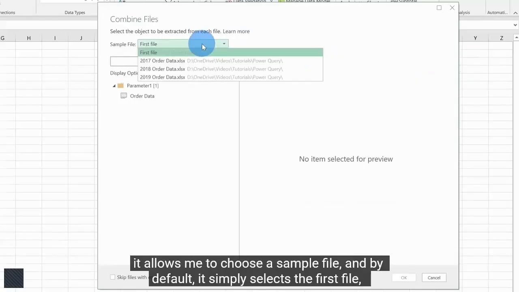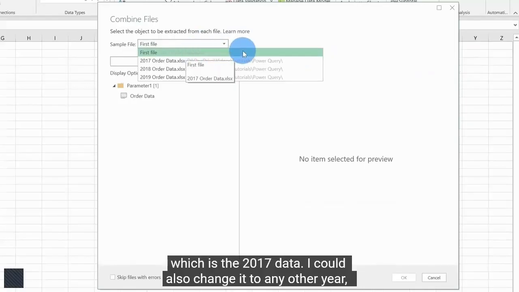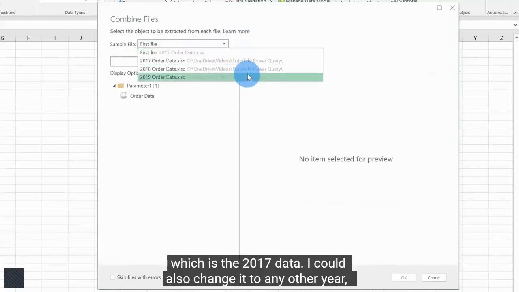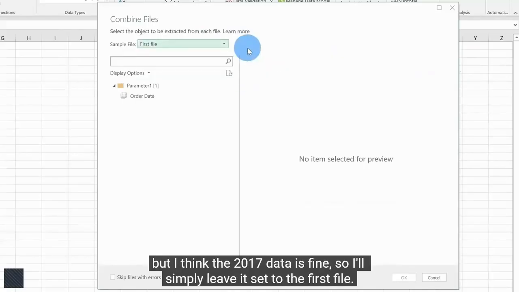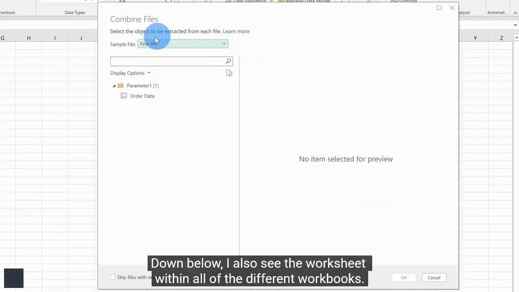Up above, it allows me to choose a sample file, and by default, it simply selects the first file, which is the 2017 data. I could also change it to any other year, but I think the 2017 data is fine, so I'll simply leave it set to the first file. Down below, I also see the worksheet within all of the different workbooks.